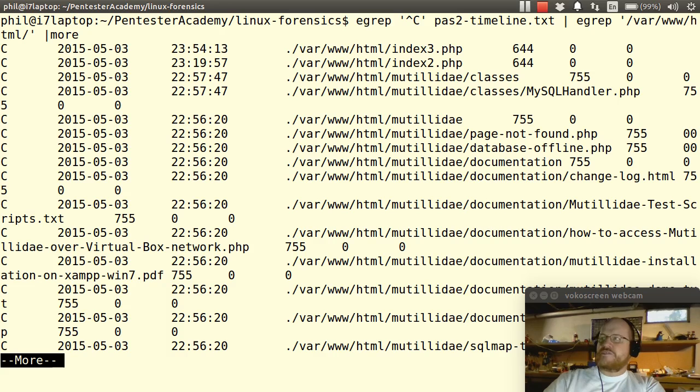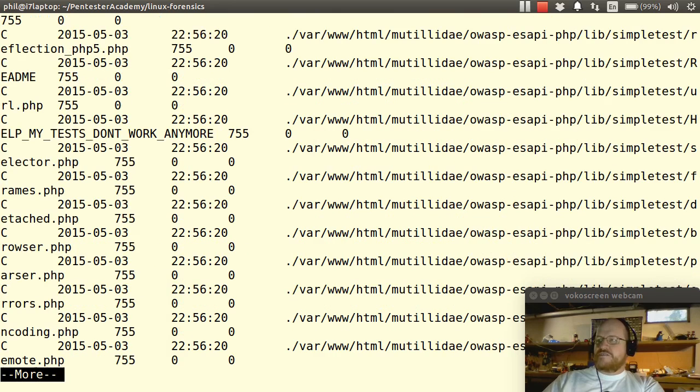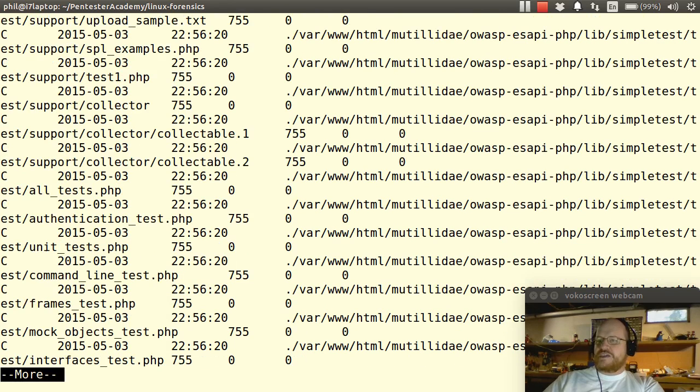Once we do that, we can see that we've created some new items. Here, nothing terribly interesting other than the index 2 and index 3. So it looks like we need to have a little investigation into that directory. It wasn't just index 3 that was created new, it was index 2 as well.